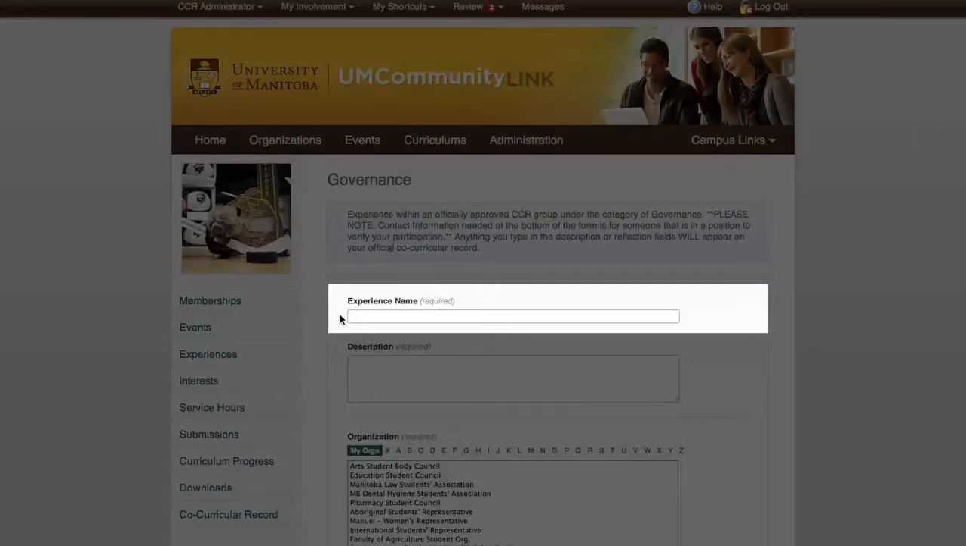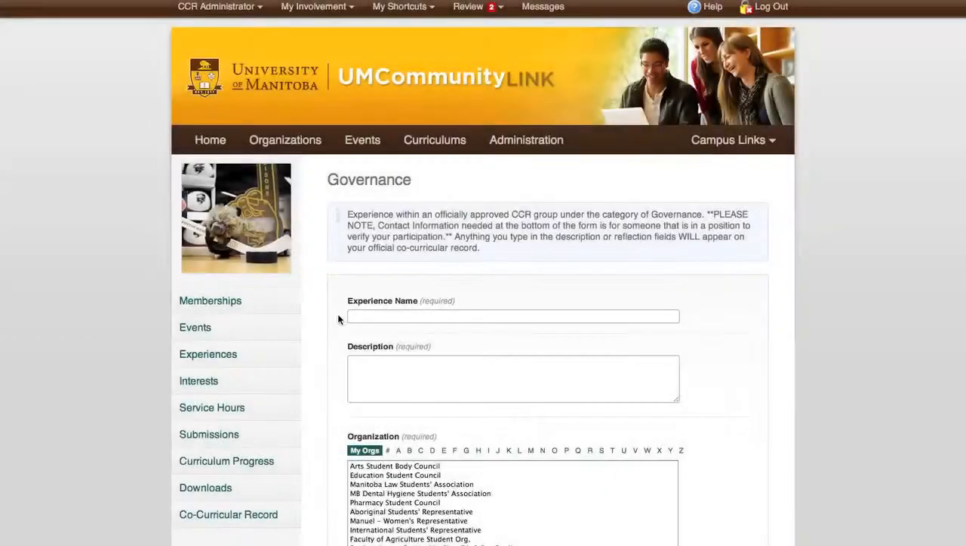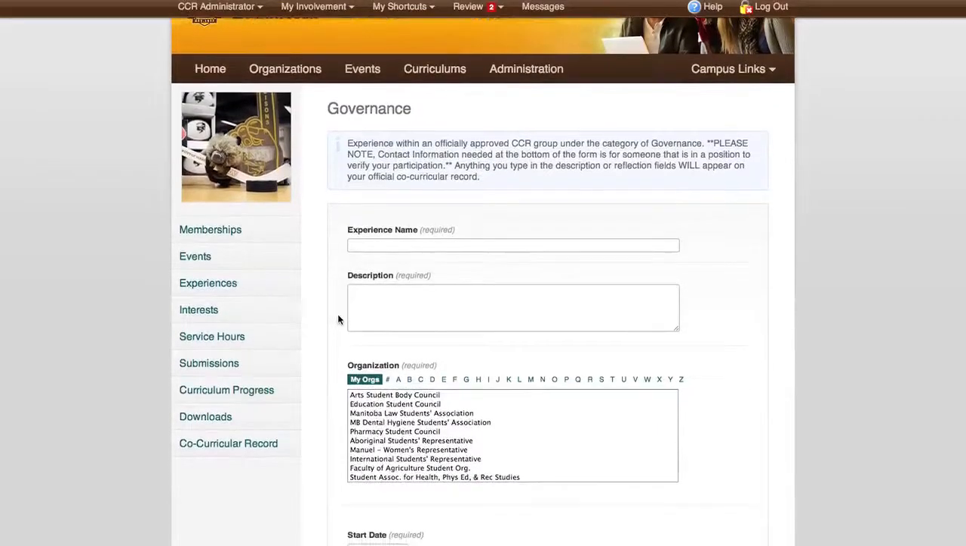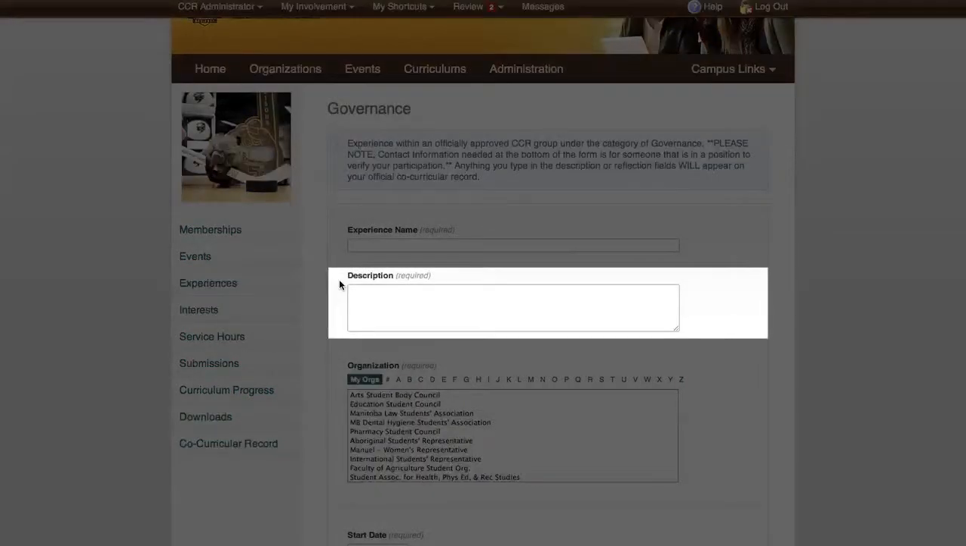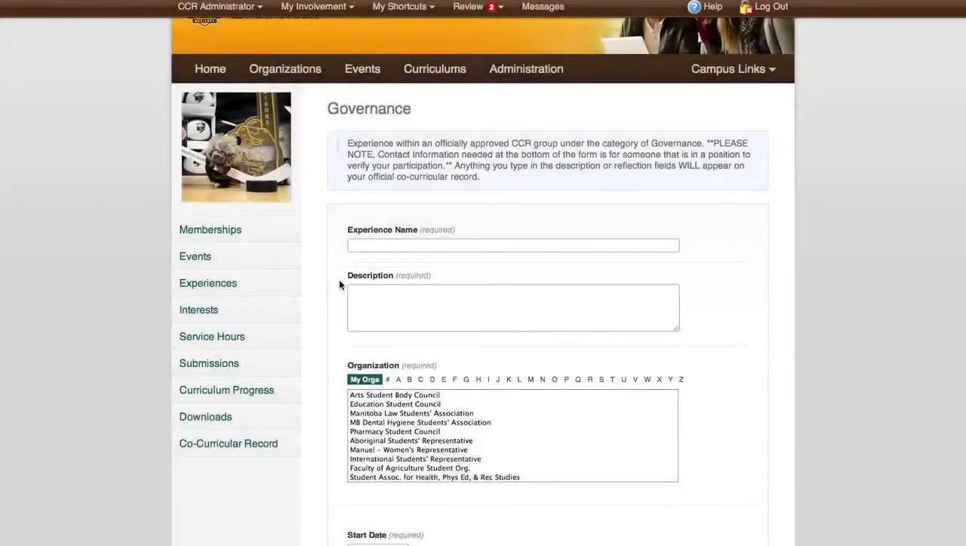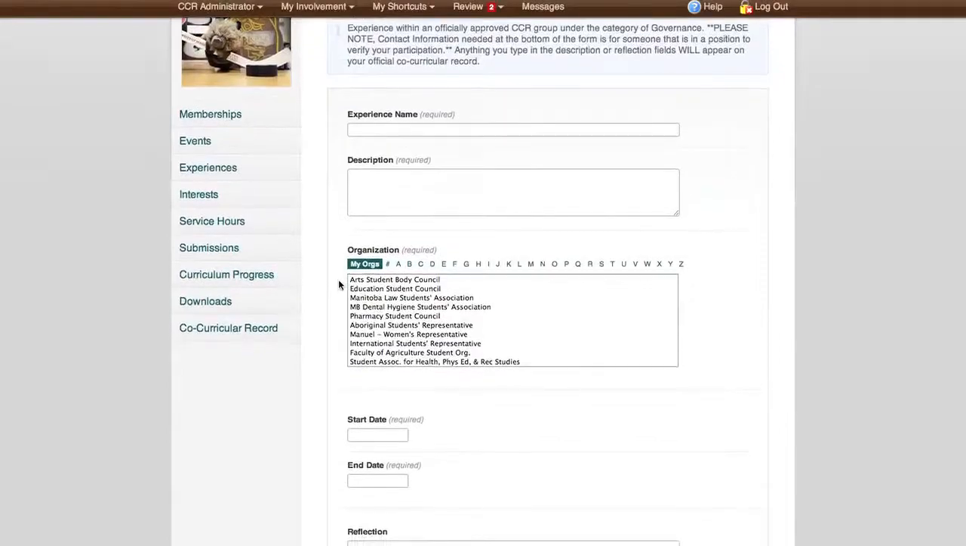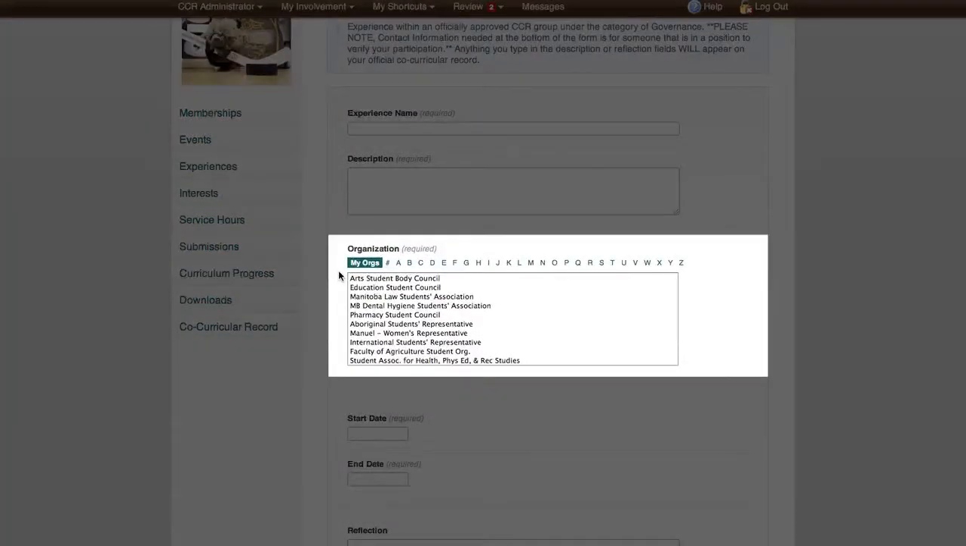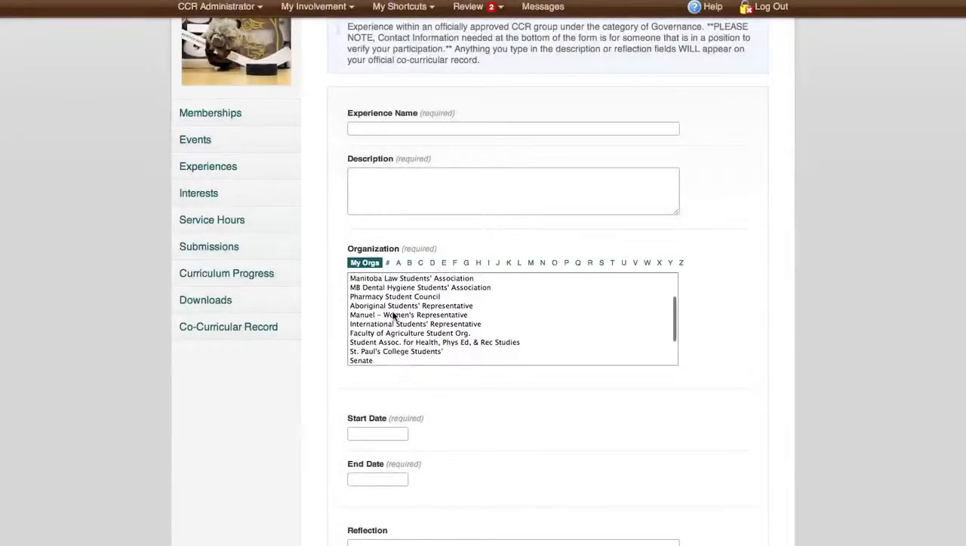Experience name. This is your role. President, volunteer, participant, tutor. These are all examples of a role you might have held. Description. This is where you can add a description of your role. Write your description in a similar style to a resume, and it should highlight the responsibilities associated with the role that you held. Organizations. This is where you will select the organization that your experience was a part of.